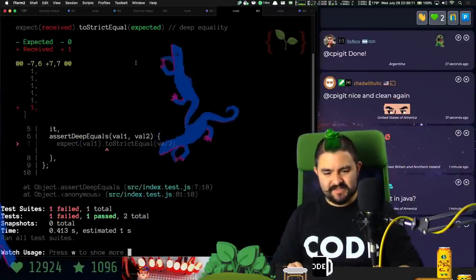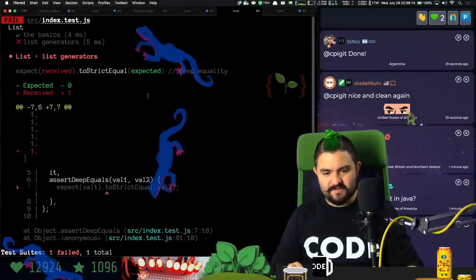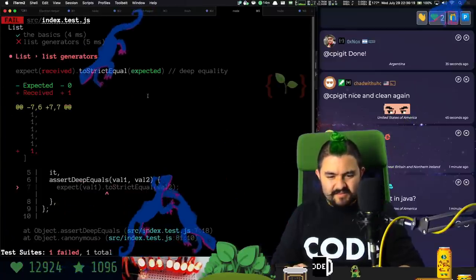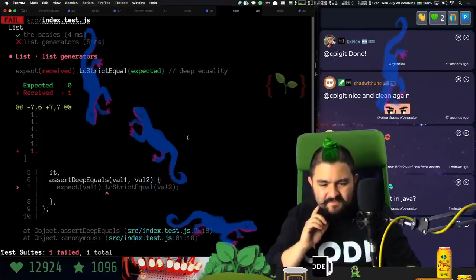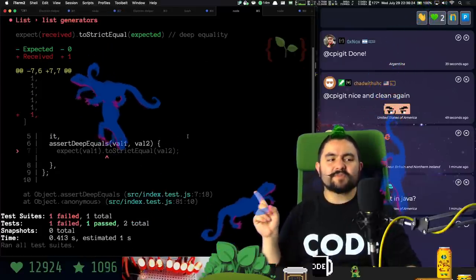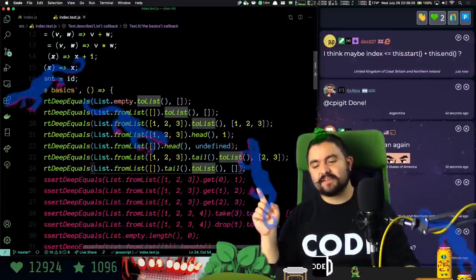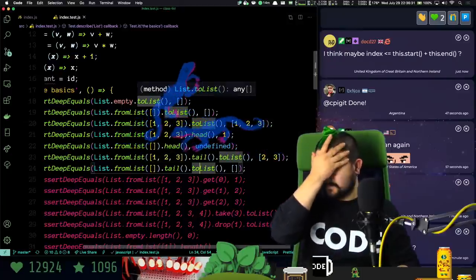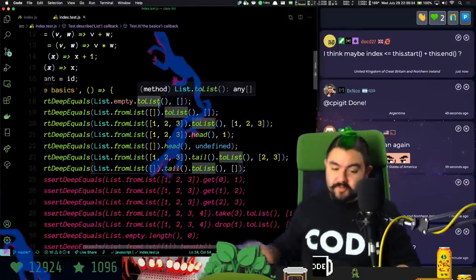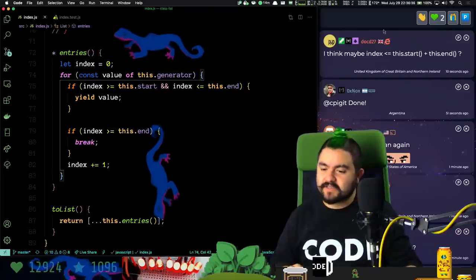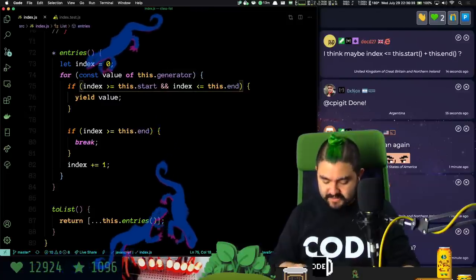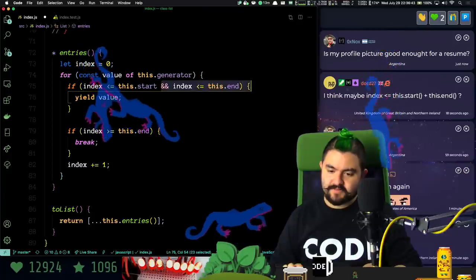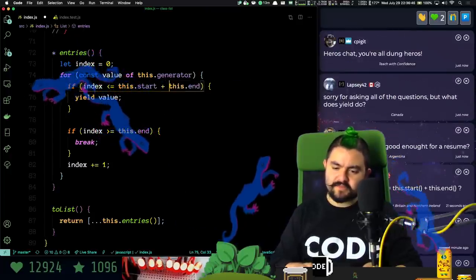Do we still have passing tests? No. Where are our passing tests failing? This is what I don't like about the test that I copy-pasted: these are all mixed into the same test, so I can't tell where it's actually failing. If index is less than or equal to this.start plus this.n. Why are you invoking this.start and this.n?